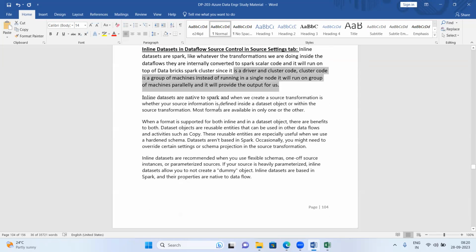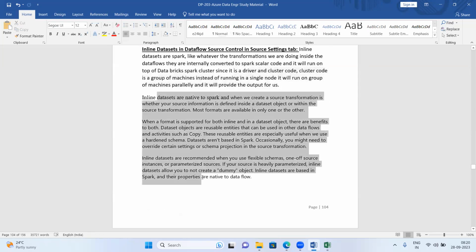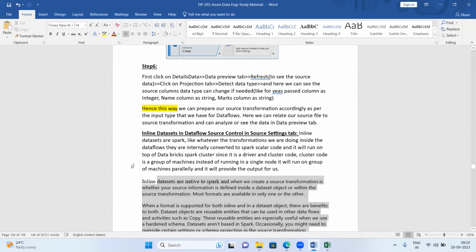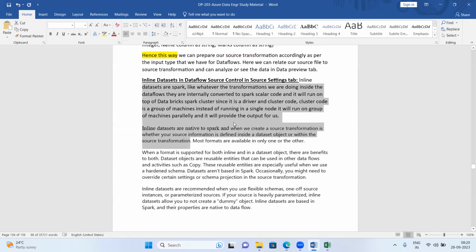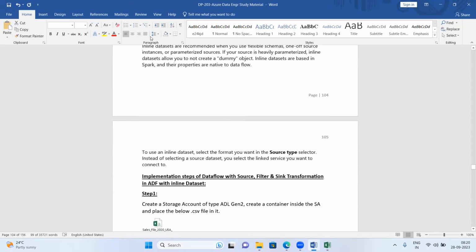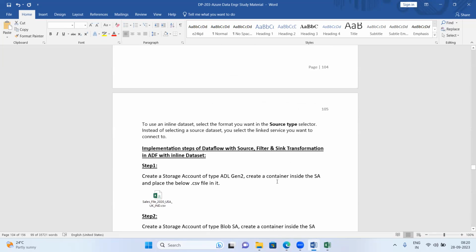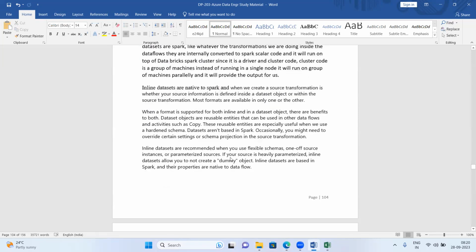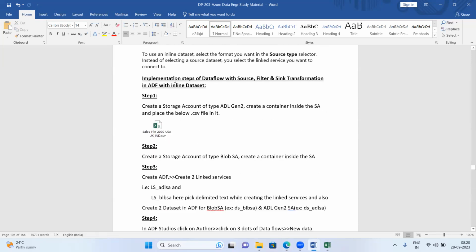Inline datasets are native to Spark. Read this theoretical information, guys. Don't try to mug it up. Just understand what it is, and then in the interview you can handle it easily. Inline datasets and datasets. In this demo we used the outline dataset only, and now here we'll use the inline datasets.